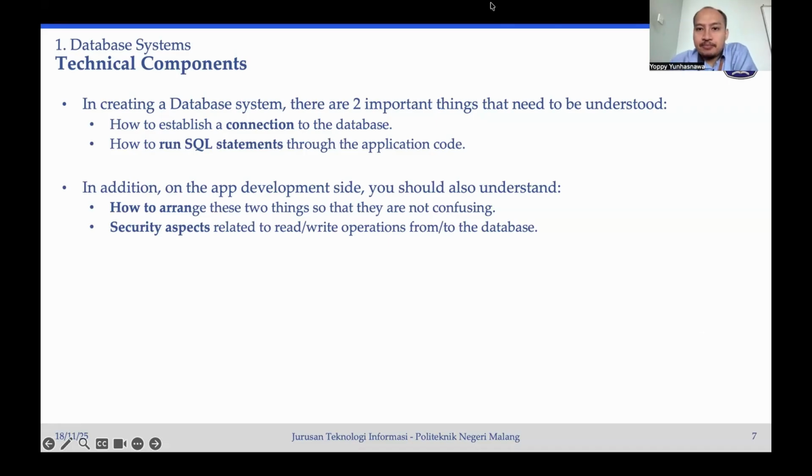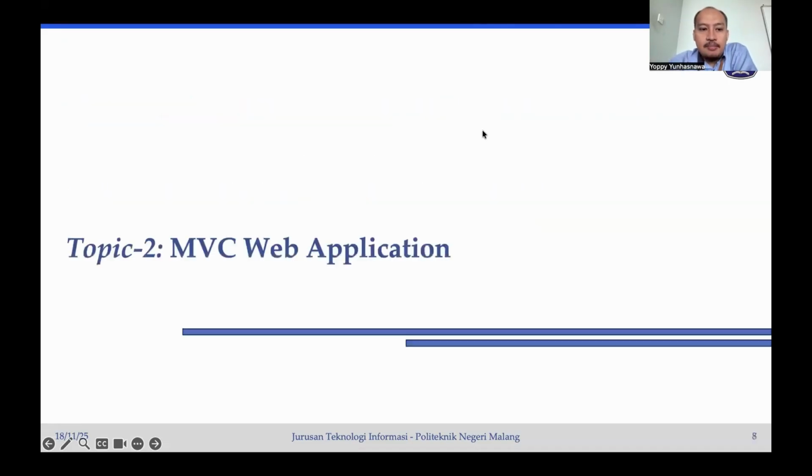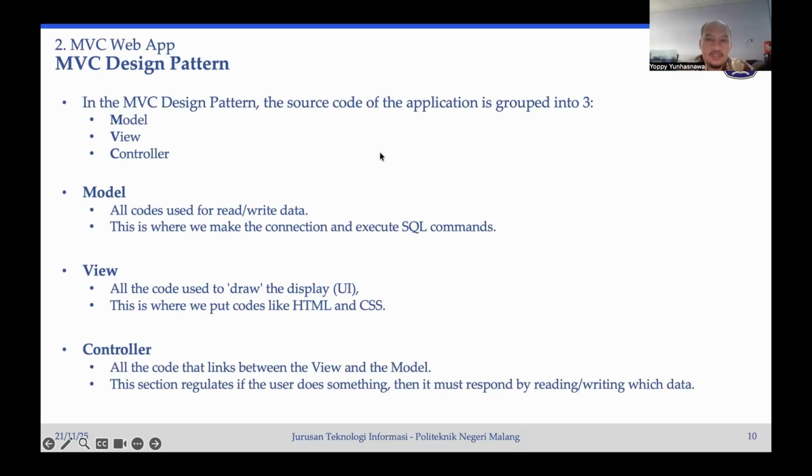Okay, so next is the MVC web application. This is about how we arrange our applications in such a way that we do not get confused whenever we need to modify them. All right, so we continue to the next topic.